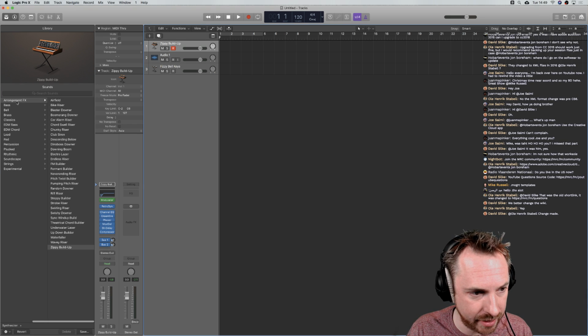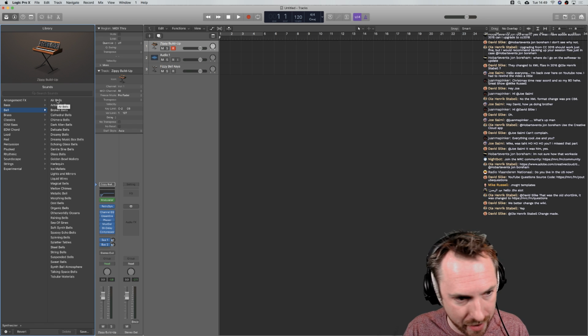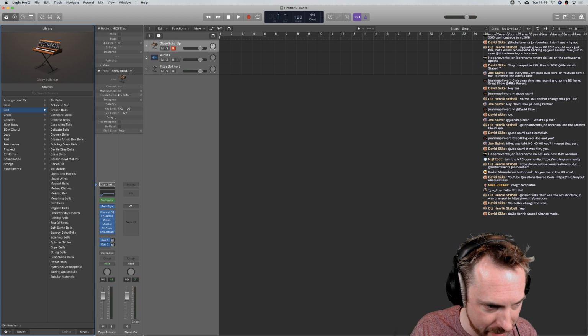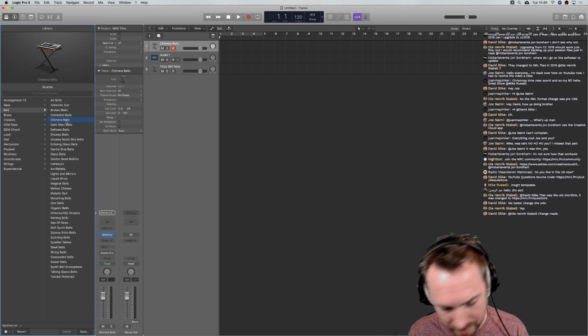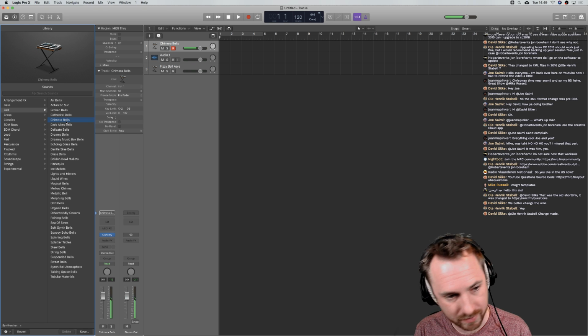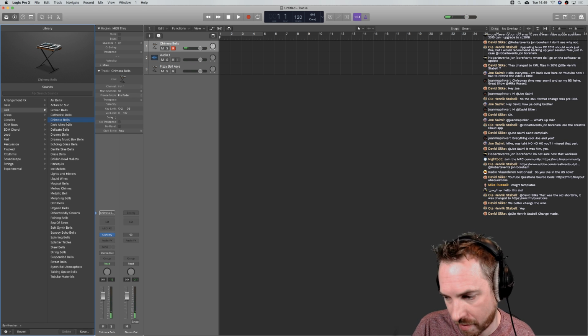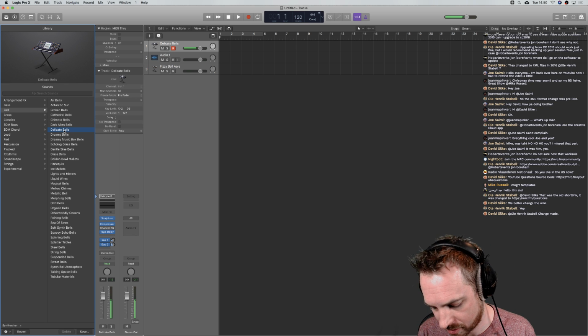But if we go over here, there is a whole bell selection here. And some of them I found to be the best. Actually, my favourite from the bells here was this one. Chimera bells. So those are chimera bells, very, very nice indeed. I also found delicate bells to be quite nice.